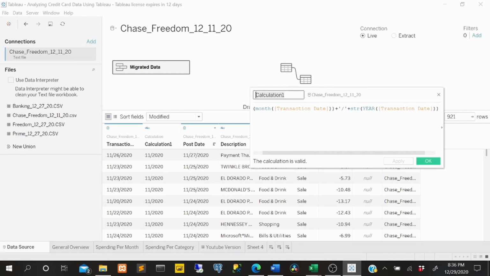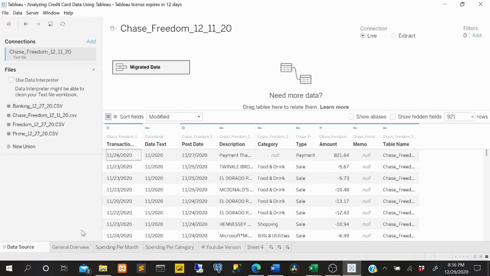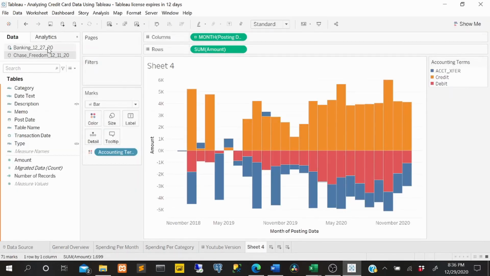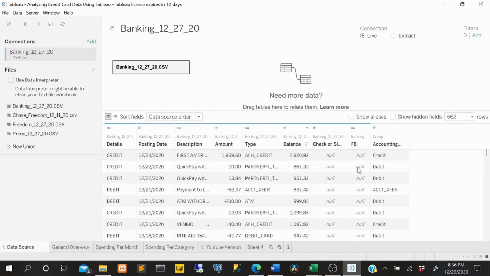And now we're going to call this date text. Perfect. I can remember that name. And I'm going to copy this. Hit apply. Okay. Now with that, we did it on our Chase Freedom. We're going back to our sheet 4. Go to our banking. Go back to our data source, and now we have our banking data.